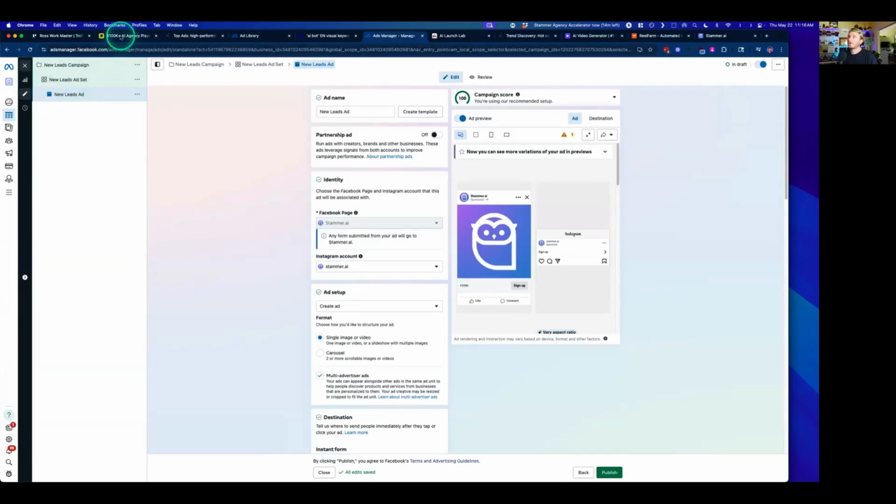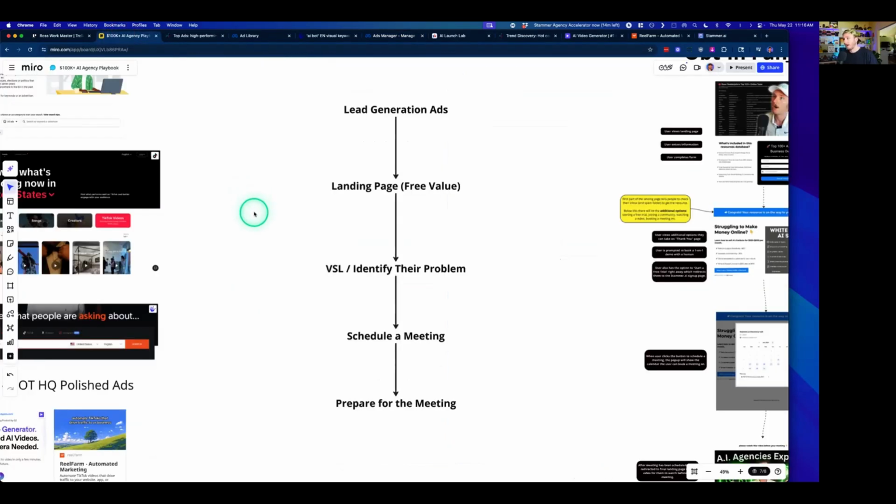But there are so many resources on YouTube that will walk you through step by step on how to do this, especially because Meta likes to make updates on a daily or weekly basis.